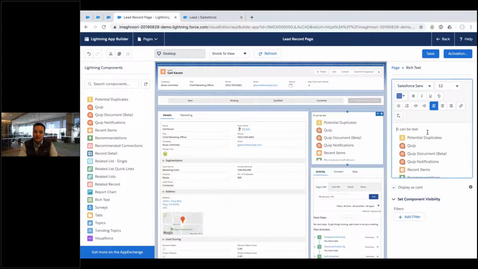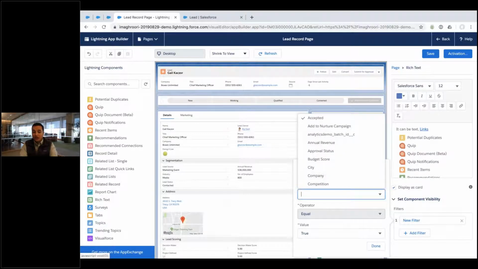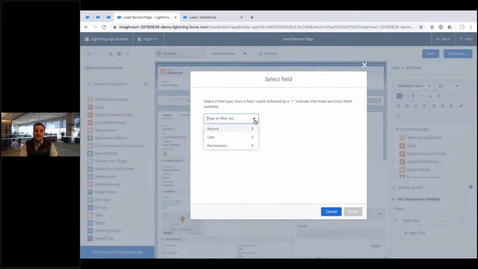You can put links in here. So links. Okay, the best link, all right? And there you go. Now that's there all the time, unless I add a component filter, a component visibility. So do you want to do it off of a regular record or something else? You could just pick fields off the record, or you can go to the advanced section, and this will let you do stuff based off the record, based off the user, or based off permissions assigned to the user. So do you have this permission? If you do, you see it. If you don't have the permission, you don't see it.